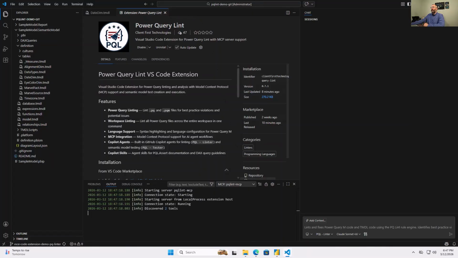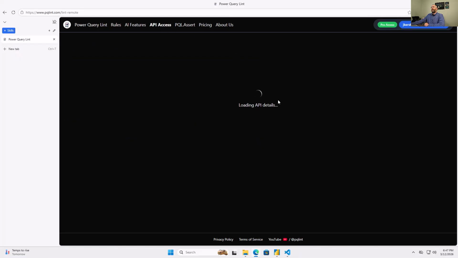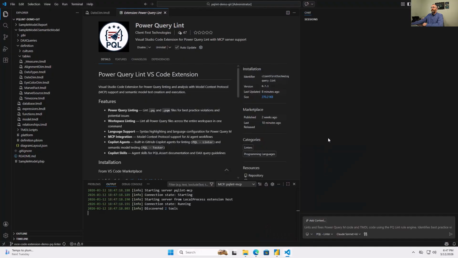Well, where do you find your API key? If I go to Power Query Lint here and click on API access, I can get my API key that way. So once it's loaded, we will get an API key that is masked that you can copy and put into the interface there, and it's then stored securely in Visual Studio Code. So you can see here I've got that key. All right, let me go back to Visual Studio Code.